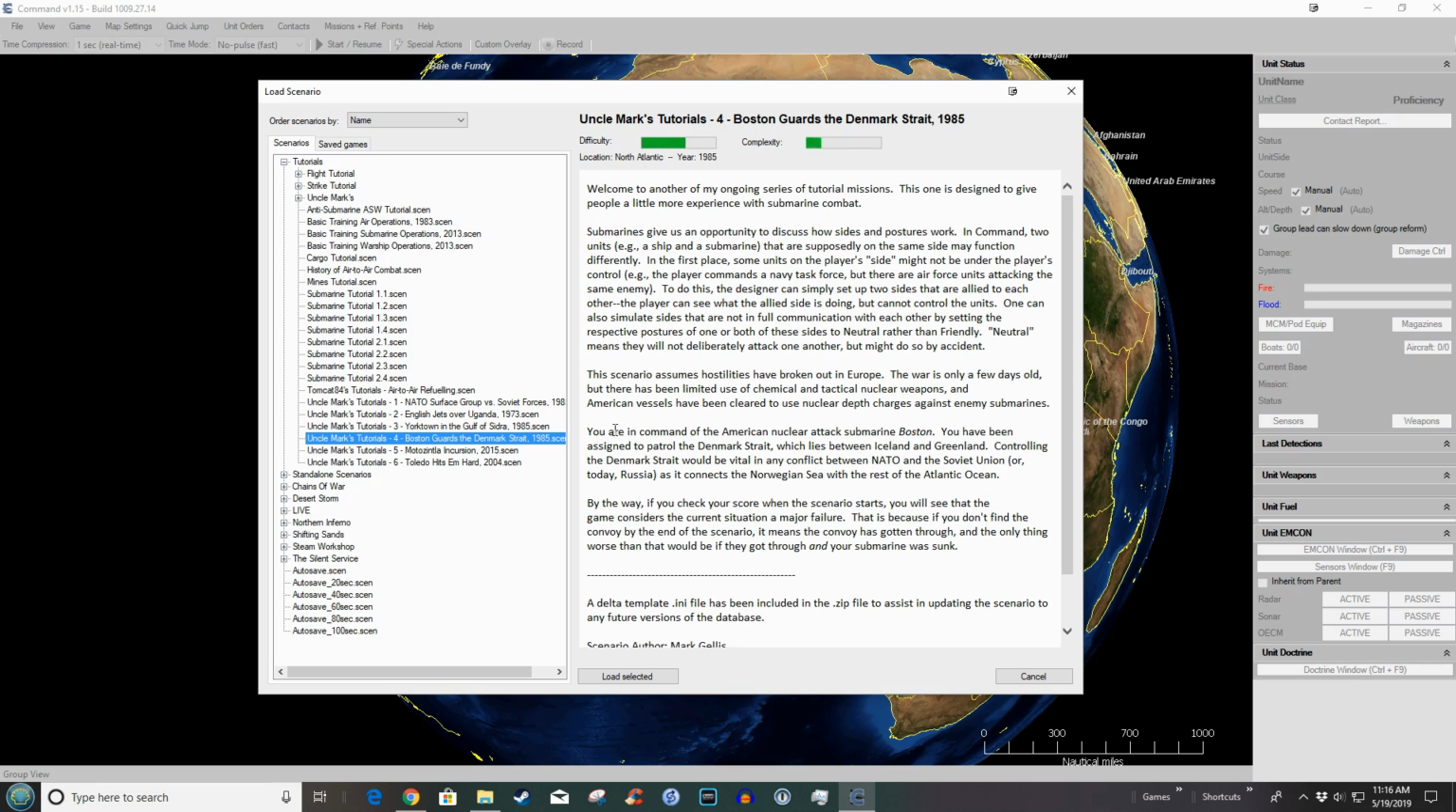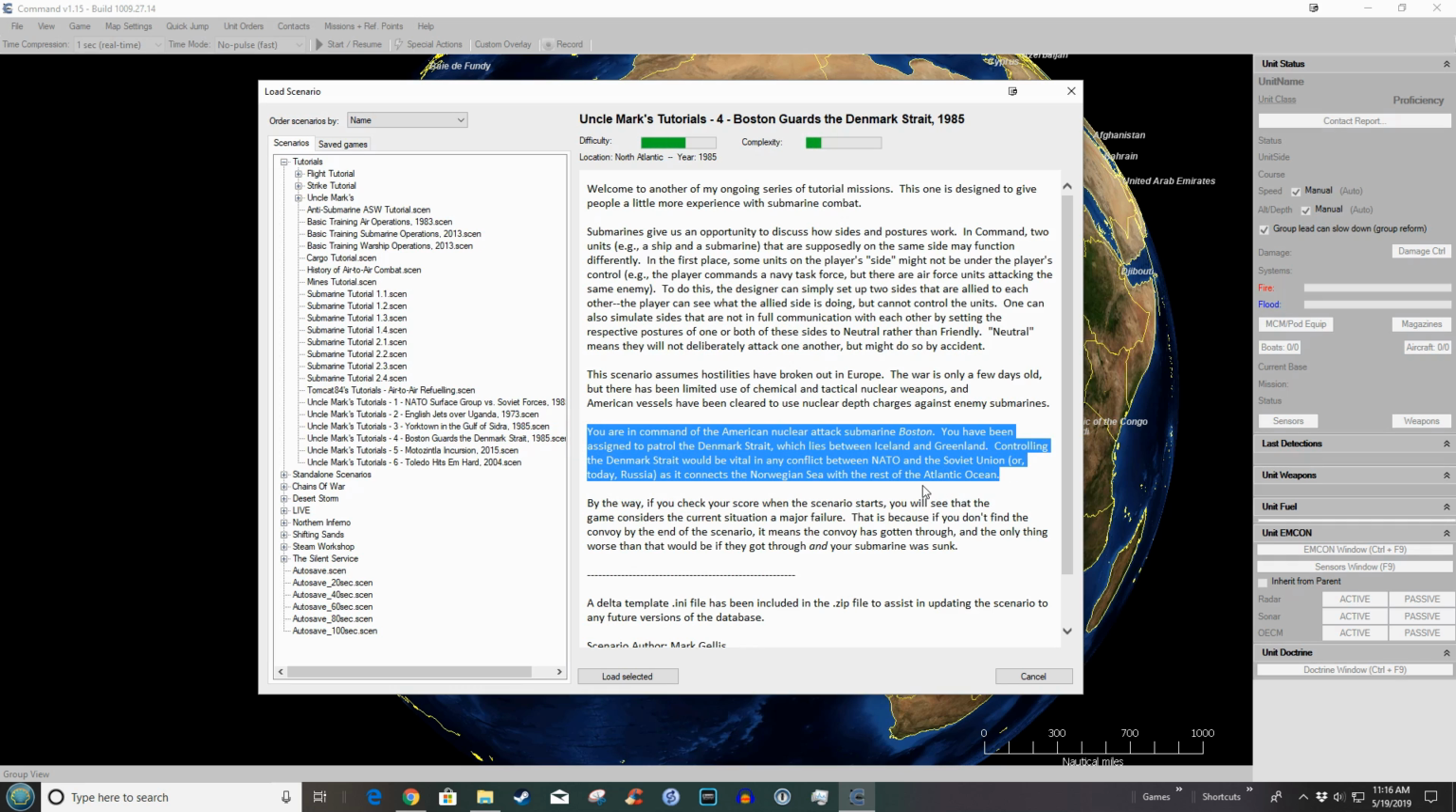You can read all this. All you got to do is pause and get a read. I'm going to read right here. You are in command of the American nuclear attack submarine Boston. You have been assigned to patrol the Denmark Strait, which lies between Iceland and Greenland. Controlling the Denmark Strait would be vital in any conflict between NATO and the Soviet Union or, for today, Russia, as it connects the Norwegian Sea with the rest of the Atlantic Ocean.